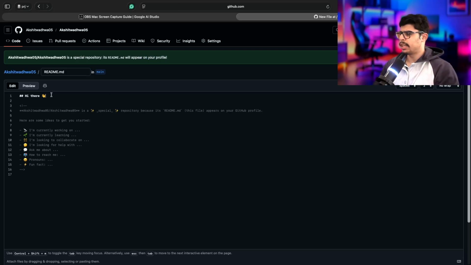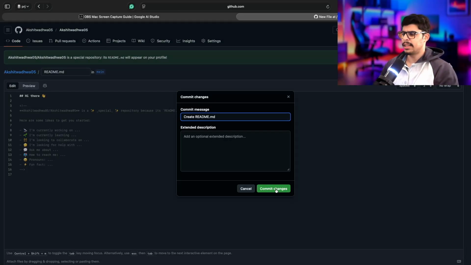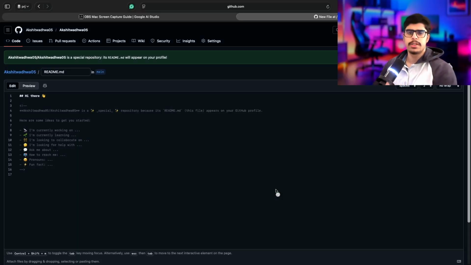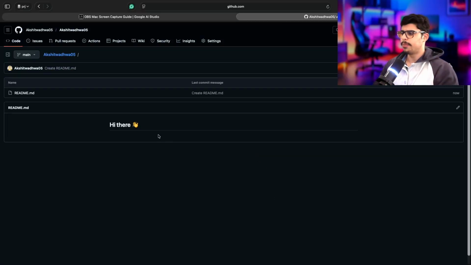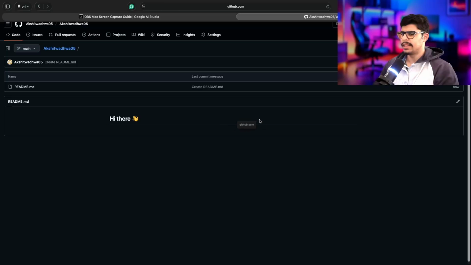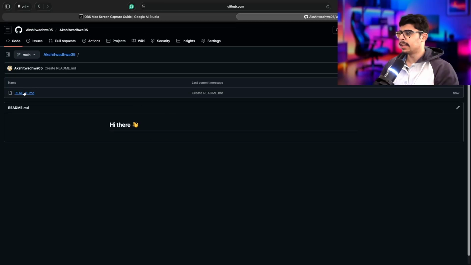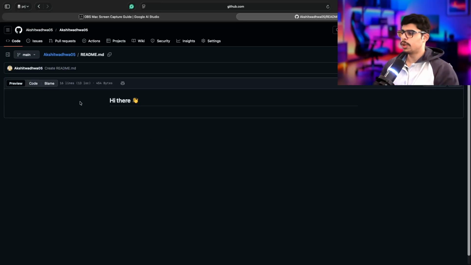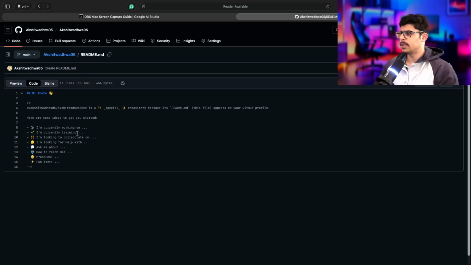So it already has some boilerplate code which says, hi, there is a special repository because it is a readme file that appears on the GitHub profile. And like, what are you working on? This is very basic stuff. This is boilerplate code which we can change later. We're just going to click on commit changes and create a readme, and this is going to be your first commit in your GitHub. So as you can see, this will look like this. Hi there, links. And right now the code over here is not visible because, as you can see, it is commented out by this HTML comment.